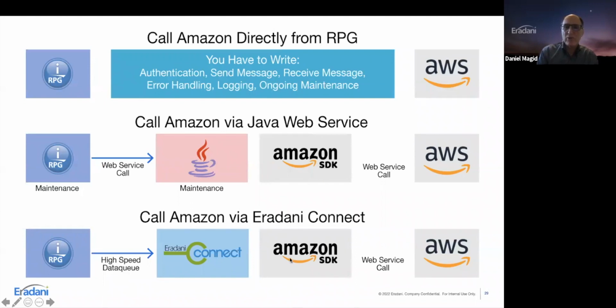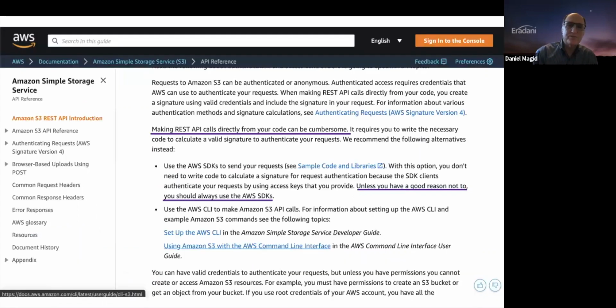So you don't have to write any of that code. You simply import the SDK into your application and do the web service call, and you don't have to worry about writing all of that code. So you can get that interface done much, much more quickly. And in fact, Amazon says making REST API calls directly from your code can be cumbersome. Unless you have a really good reason not to, you should always use the SDKs. And they provide SDKs in JavaScript, in Java, and Python. So there are a few languages that they provide them in.